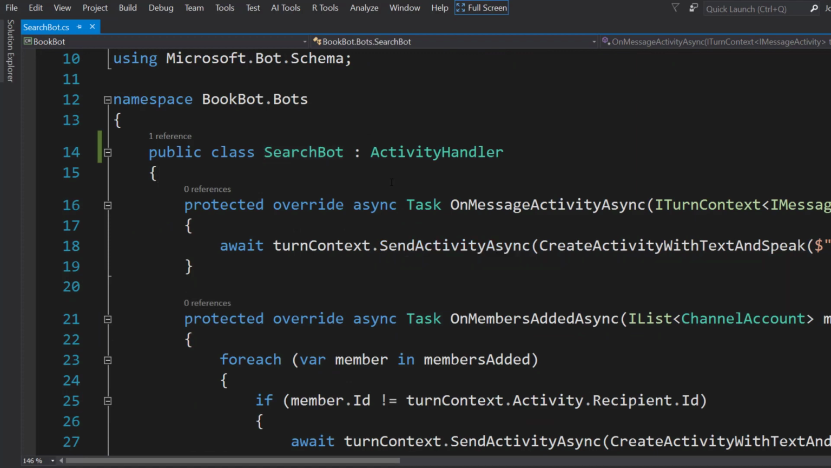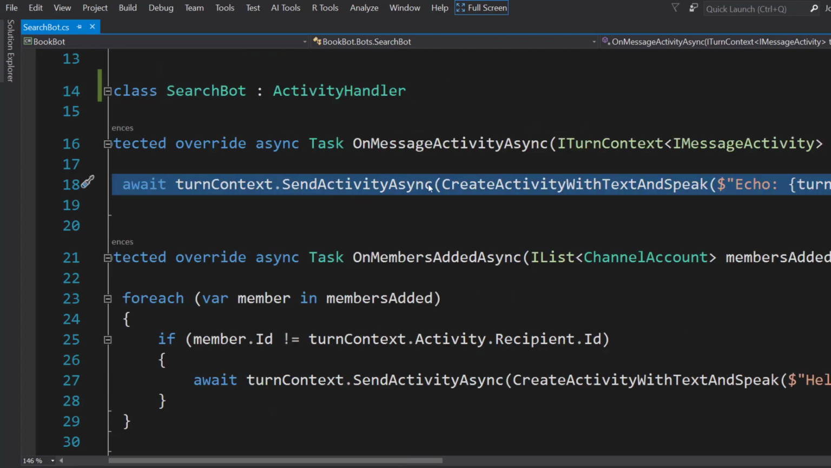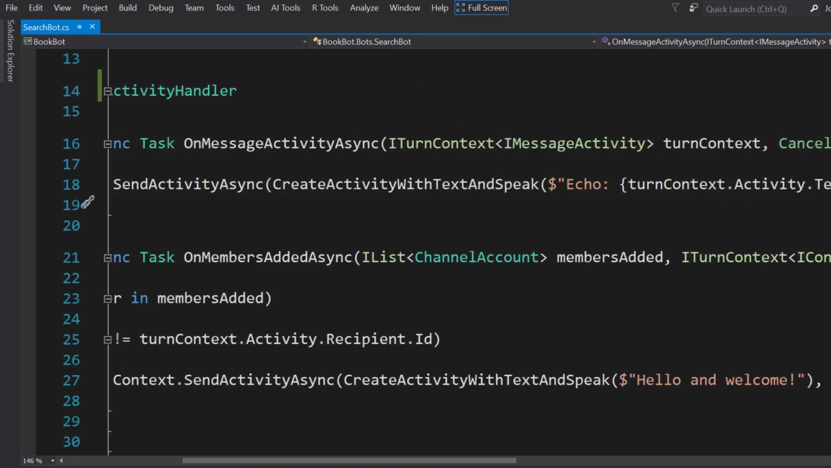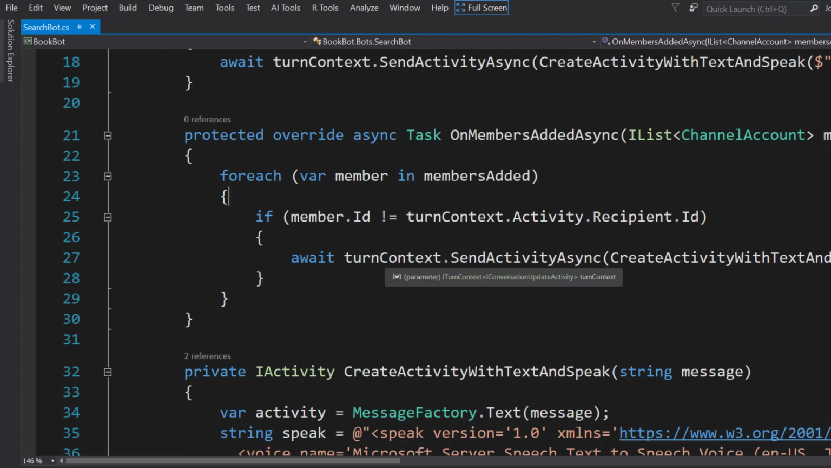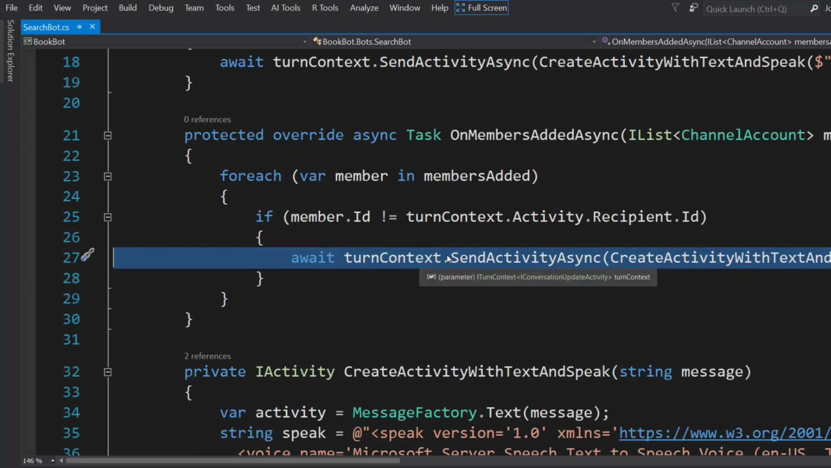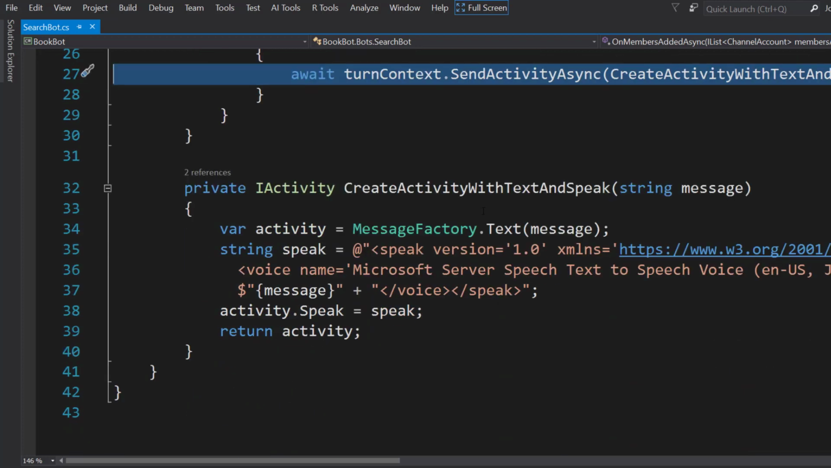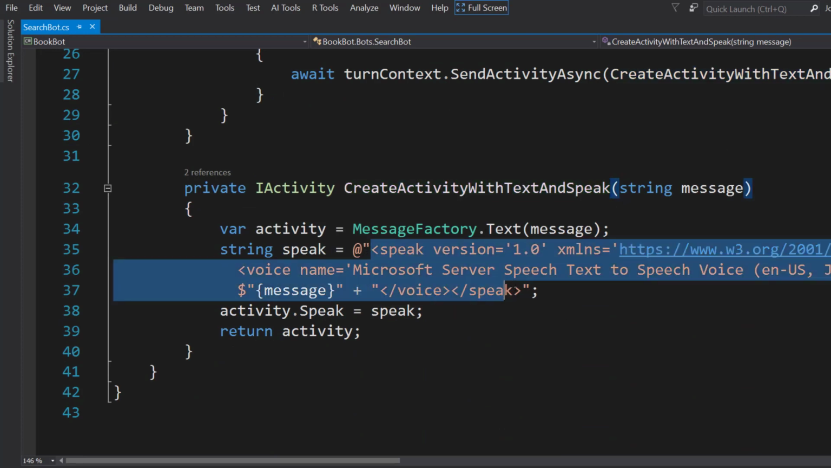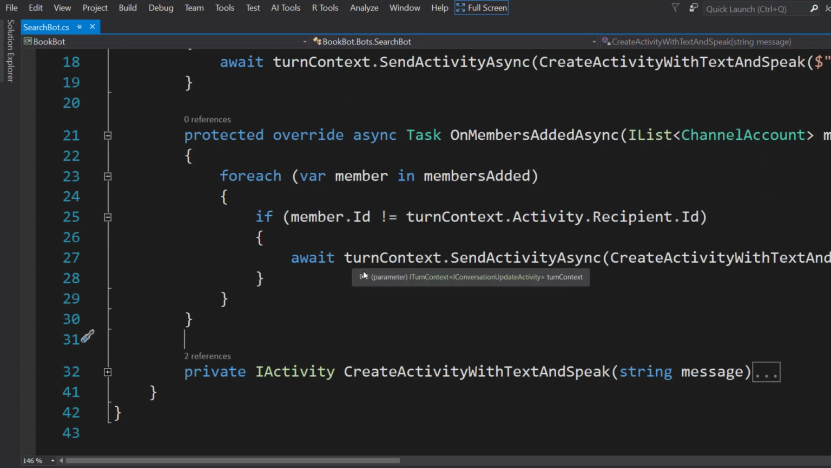Alright, so let's look at what we have going on in this bot. The OnMessageActivityAsync is what runs every time you send a message to the bot. When you send it something, it'll echo back what you said. The OnMembersAddedAsync is what happens when a new member joins, like in a Slack channel, where if a member joins, you'll get this message. Or with the bot, when you start the bot, you'll get this message. And this CreateActivityWithTextAndSpeak just takes what you sent and creates this speak tag and then adds it to the activity. We won't be using this, but we'll just leave it there anyway.